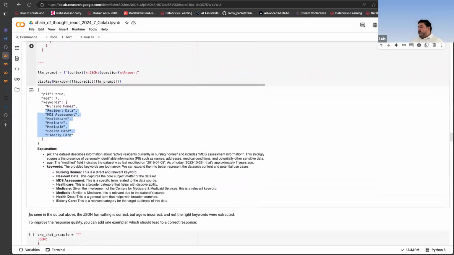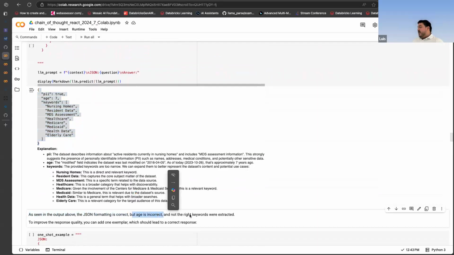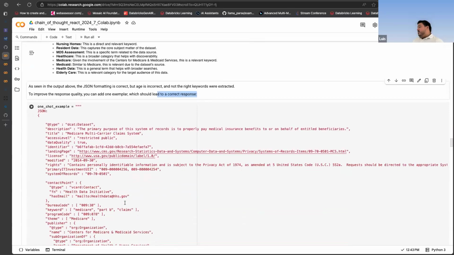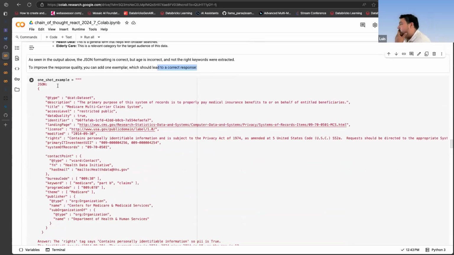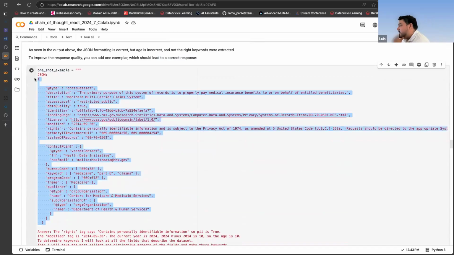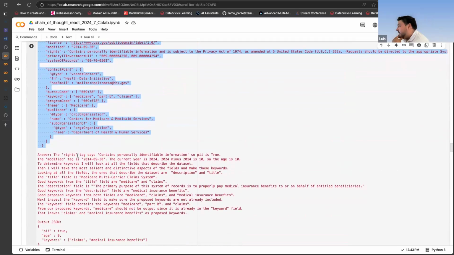So as you see in the output above, the JSON formatting is correct. It's good formatting, but the age is incorrect and the right keywords were not extracted. So to improve this quality, you can add one example, or one shot, which could lead to a correct response. So here we give a one-shot example, and you put the JSON format of what the original document looks like in terms of looking at that. And then what's our answer?